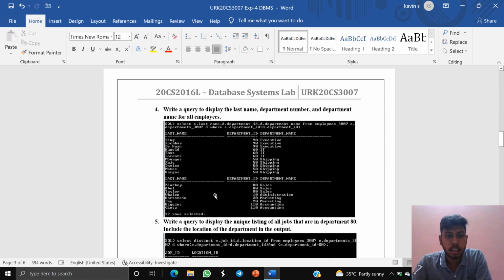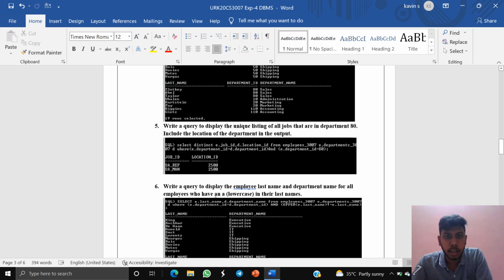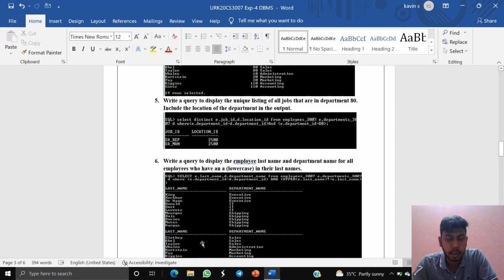In this fifth question, we want to write a query to display the unique listing of all the jobs in department 80, and include the location of the department in the output. First we select the distinct e.job_id and d.location_id from the employee table e and the department table d, where e.department_id equals d.department_id and e.department_id equals 80. So the job ID and the location ID will be displayed in this manner.